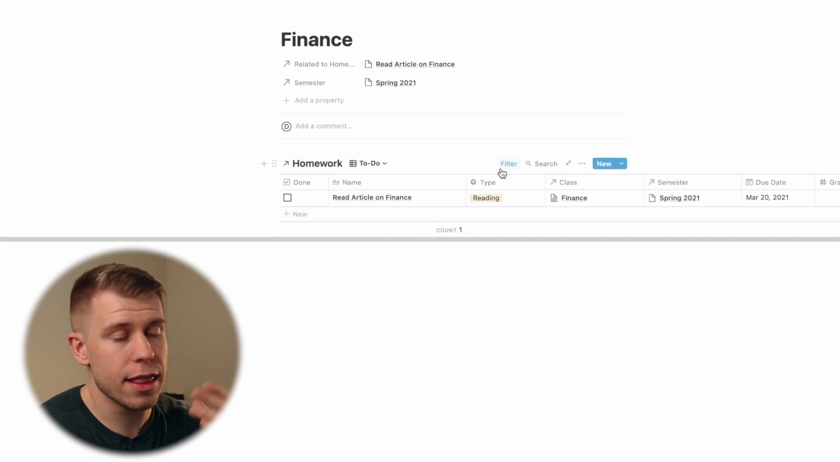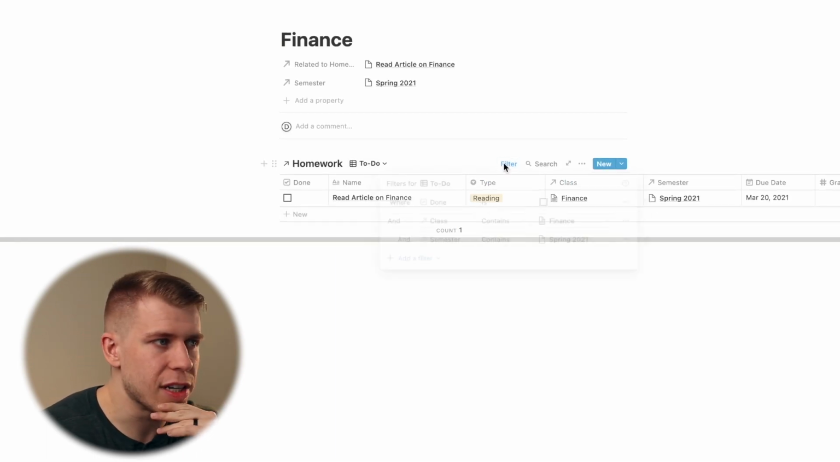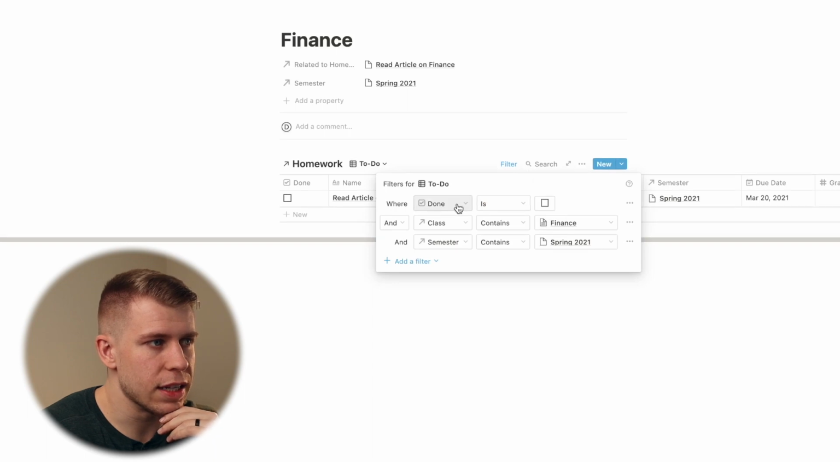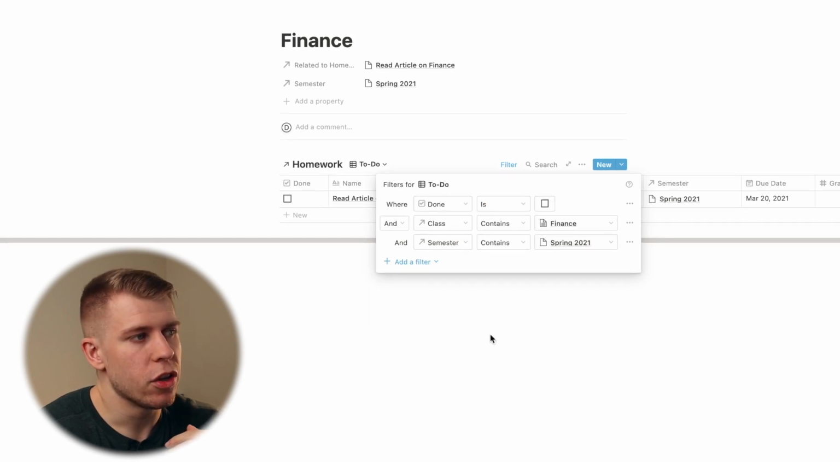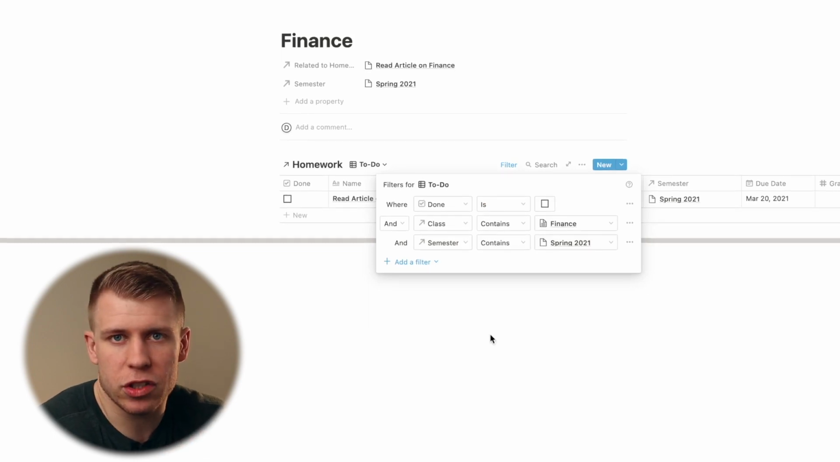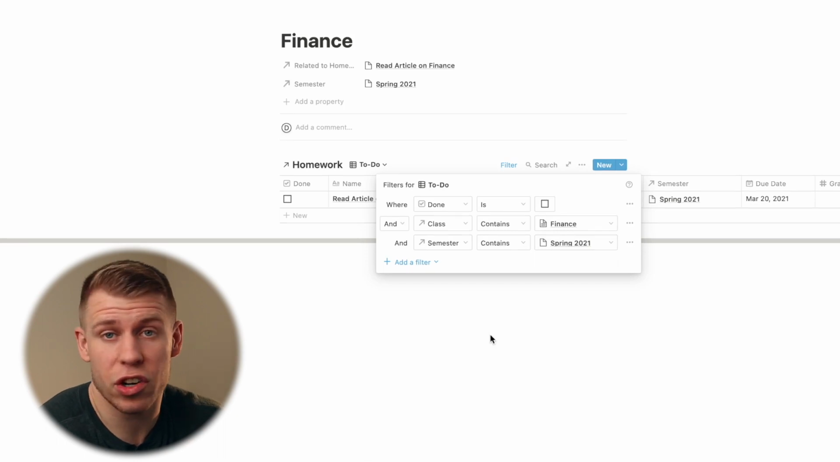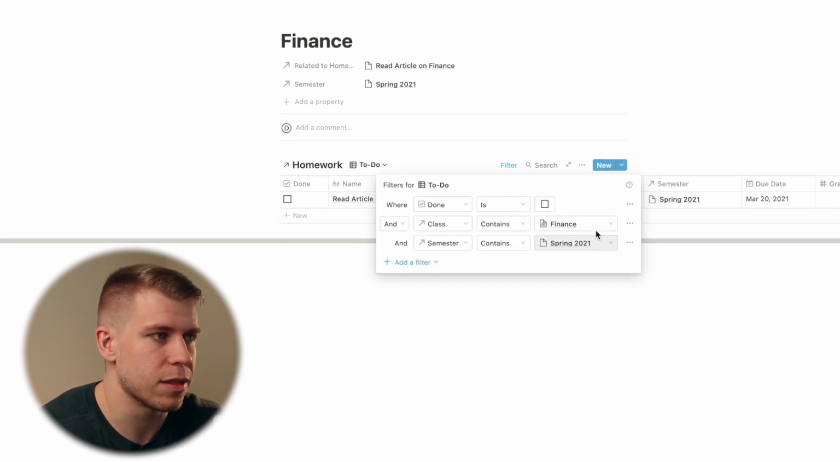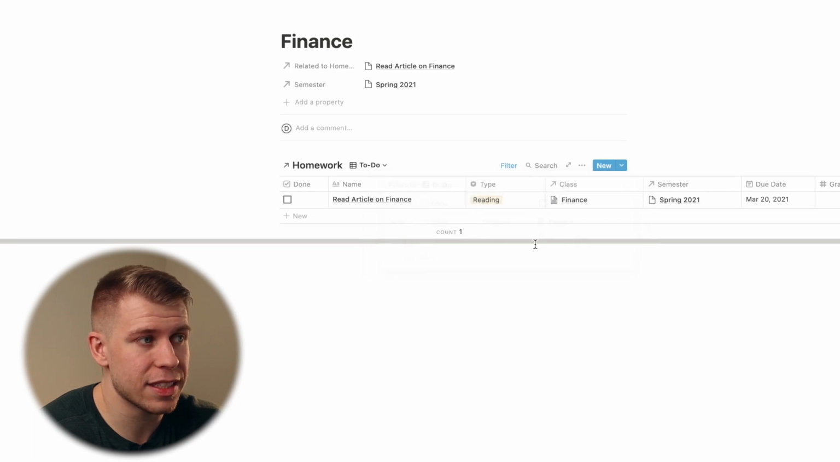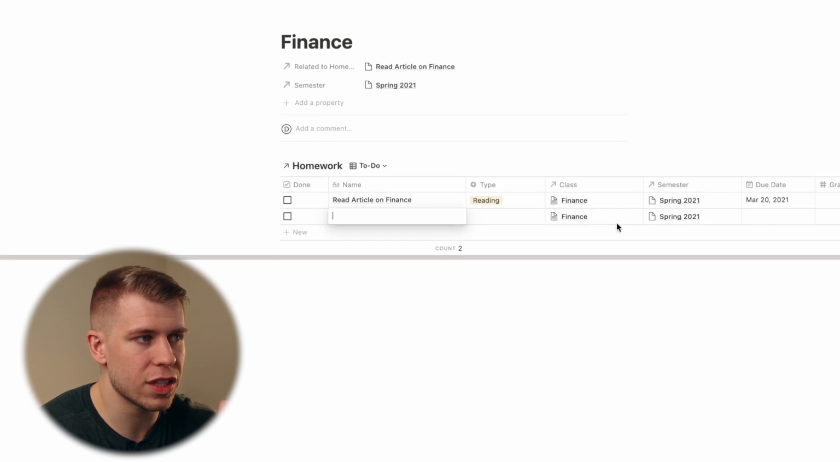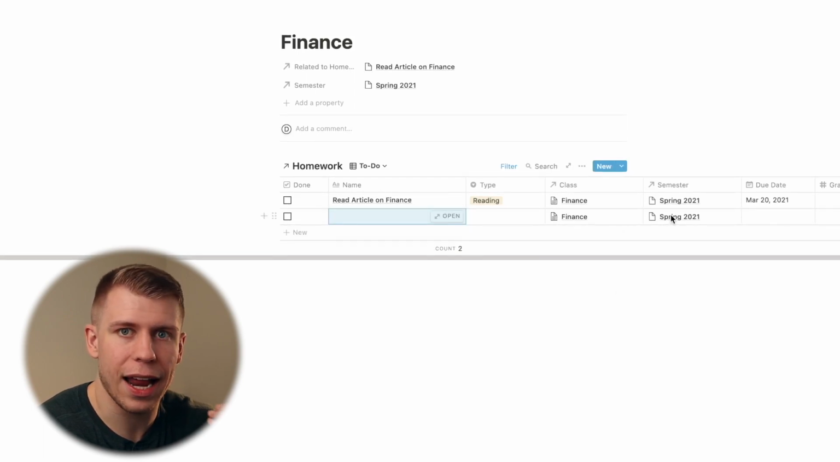Now you'll see in the finance page, we have a filter here where done is not completed and where class contains finance and semester contains spring 2021. So if I didn't have those filters, I could create a new to-do and I could enter, you know, class, finance, semester 2021, all that manually. However, since I have this database filtered by that, watch what happens when I create a new item. I click new and those things automatically got added.